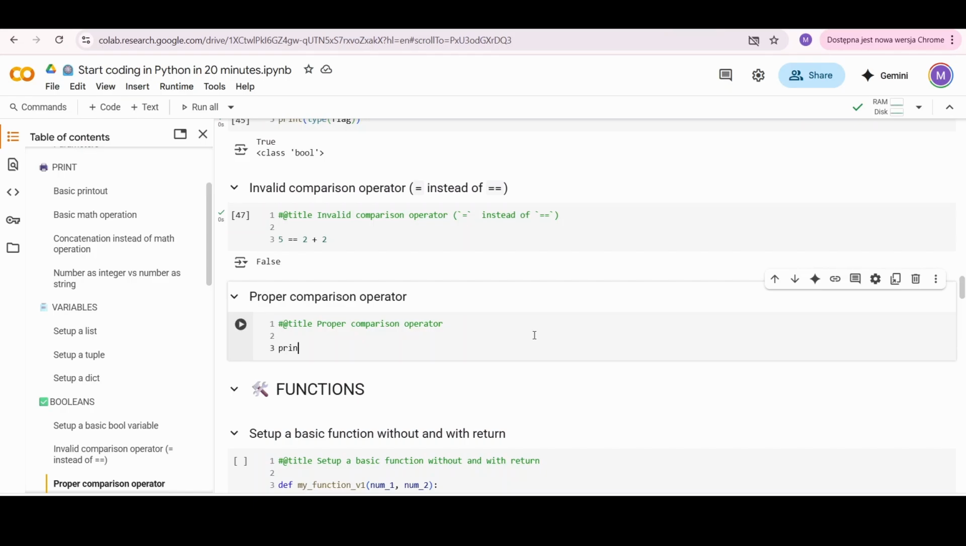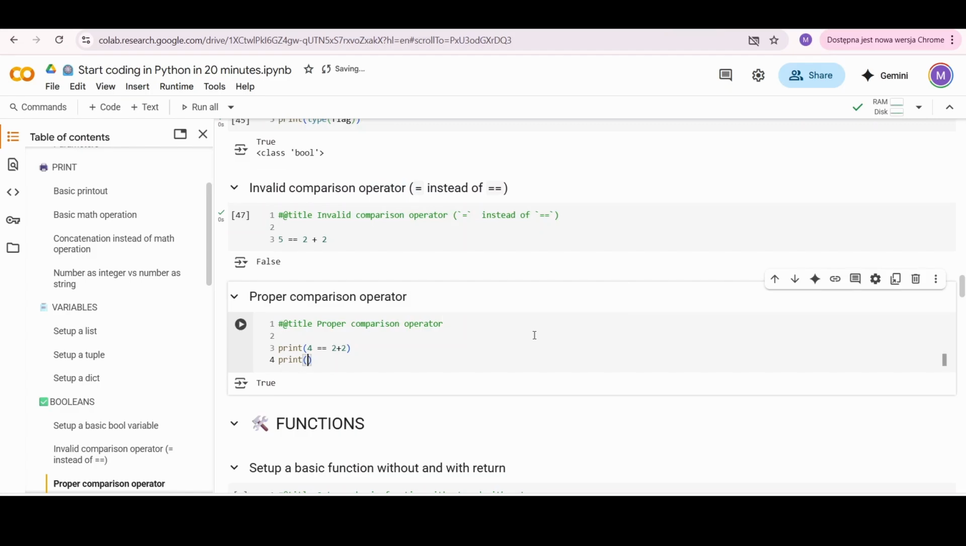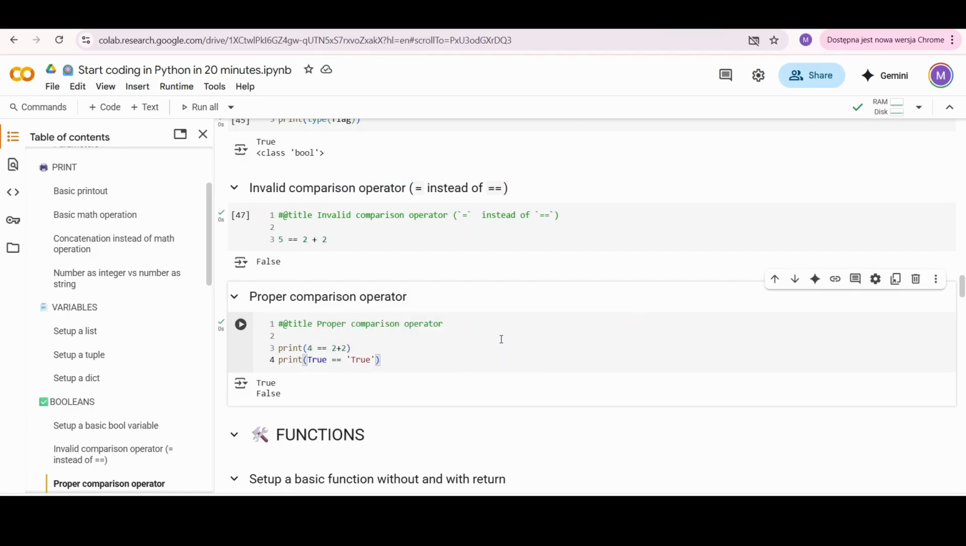Other examples we can do: 4 equals 2 plus 2. It's correct. But one important thing to remember, to keep some intuition, is that True doesn't equal "True". You can also see that from the color. But the reason is not that it's a different color, it's just a different type. Here is a Boolean and here is a string.